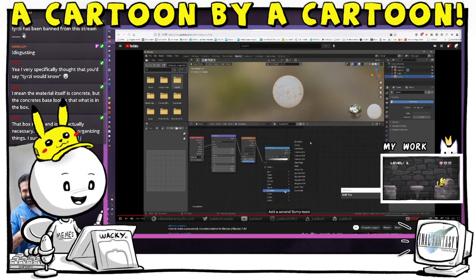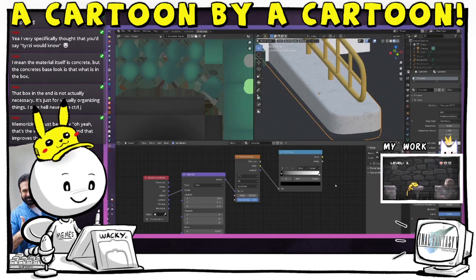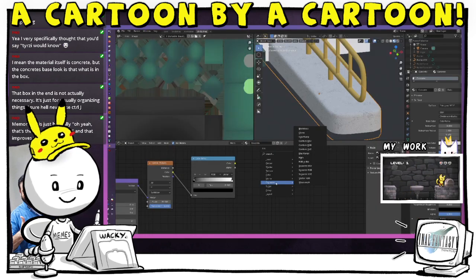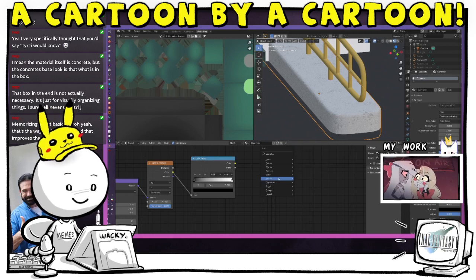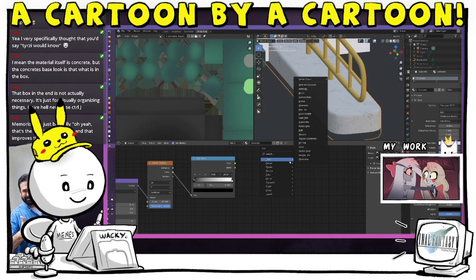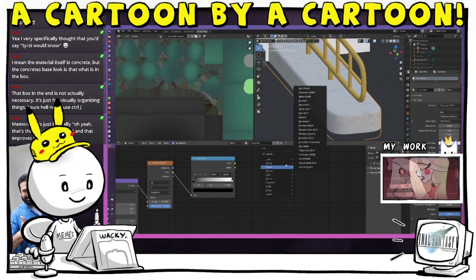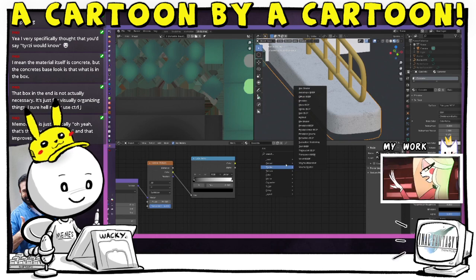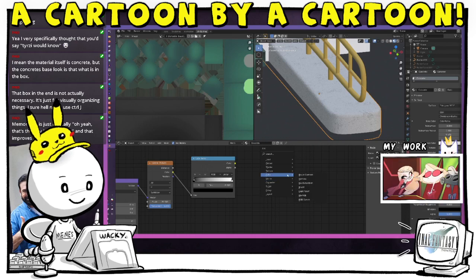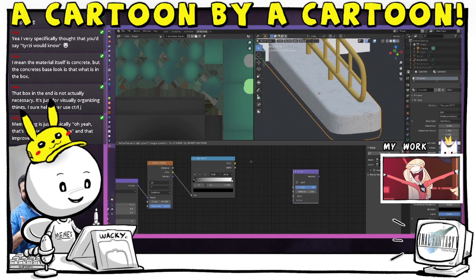Add a second bump node. Yeah, just repeating it, doing it over and over again. Let's see, where is bump node? I want to find it manually. Vector. Okay, it's under vector. That would make sense. It's a new bump node.